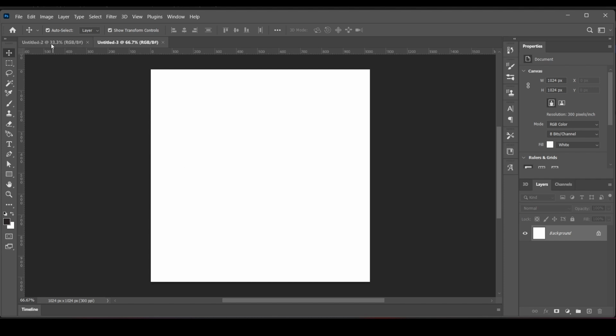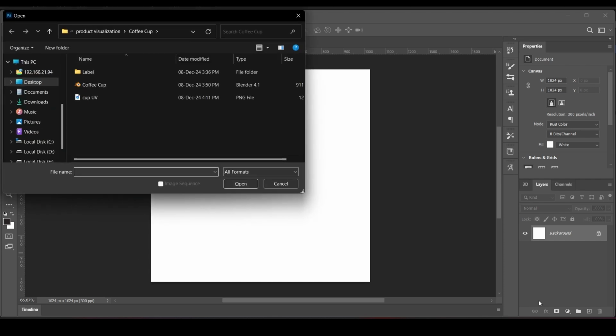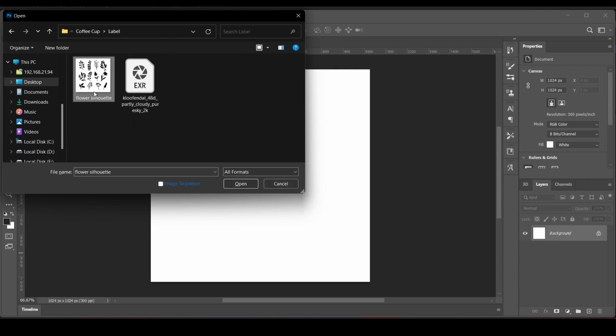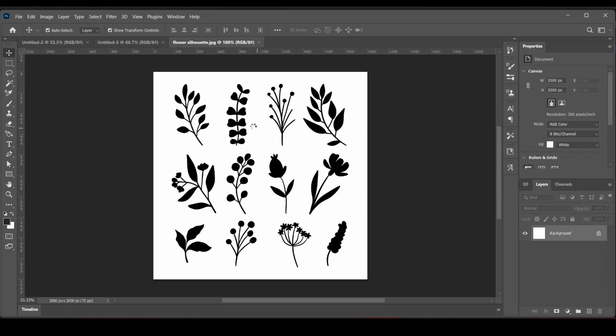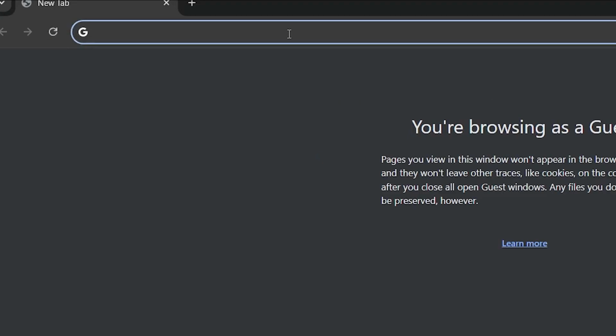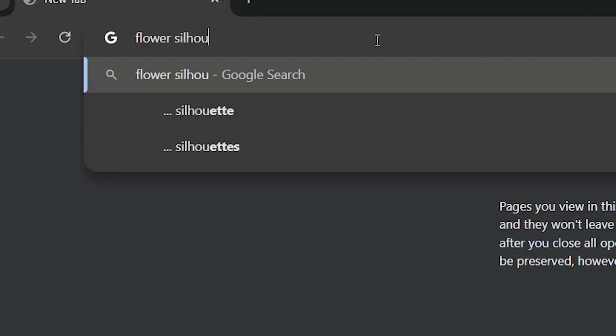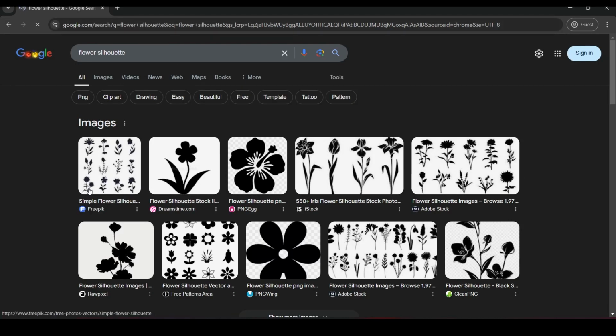Now, I've got this image here that I'm going to use for our pattern design. To open it, I'll press Ctrl-O to bring up the import menu, and then I'll locate and open the flower silhouette image I downloaded. If you want to use a similar image, you can go to Google and type in flower silhouette to find a variety of black and white images that work perfectly for pattern design.